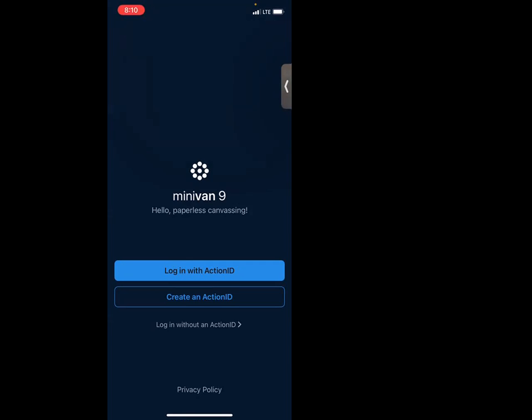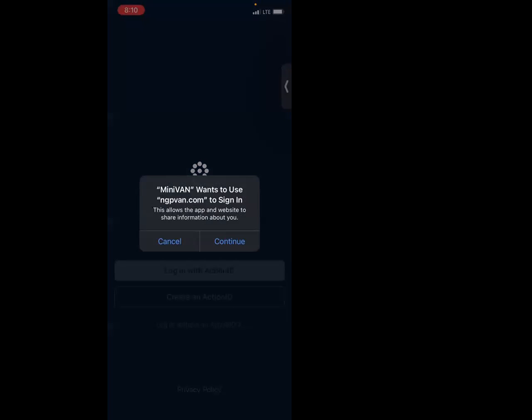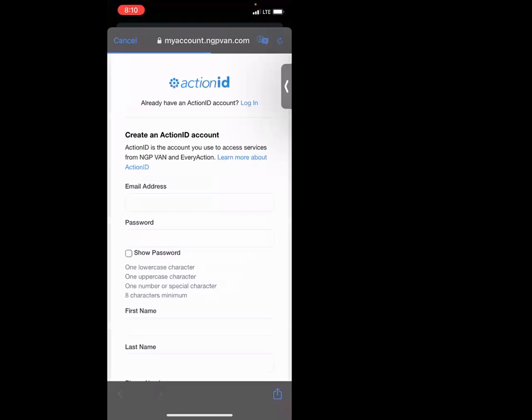And so once you download this app, it's going to show this screen. It's going to say log in with ActionID or create an ActionID. If you never used Minivan before, you're probably not going to have an account. So what we're going to click on is create an action ID. You're going to have to give Minivan access and allow the app to share information with you. So you're going to click this continue button right there.